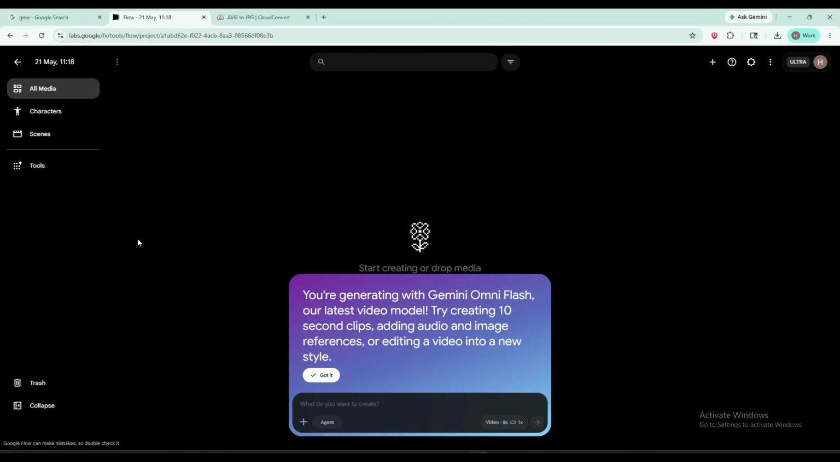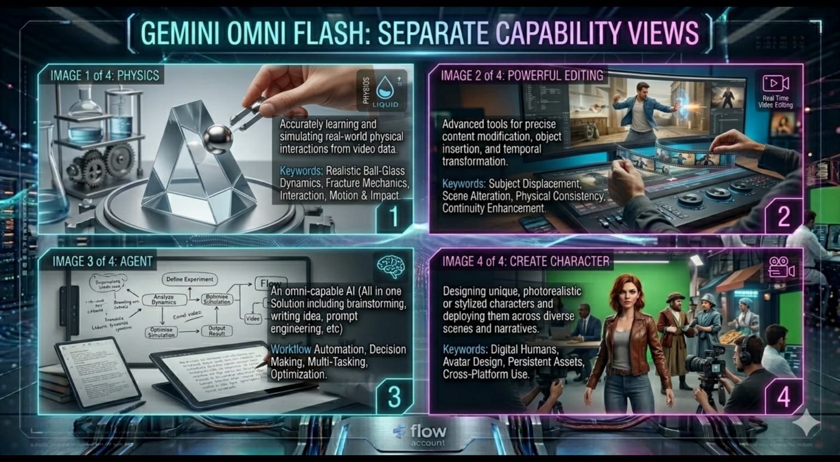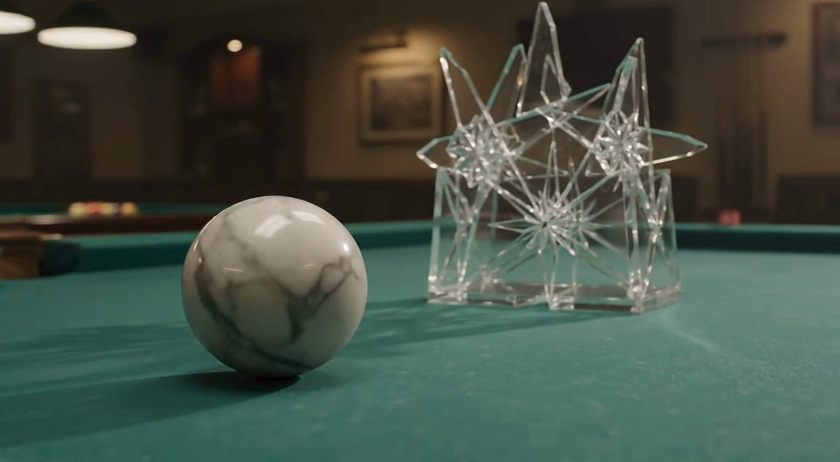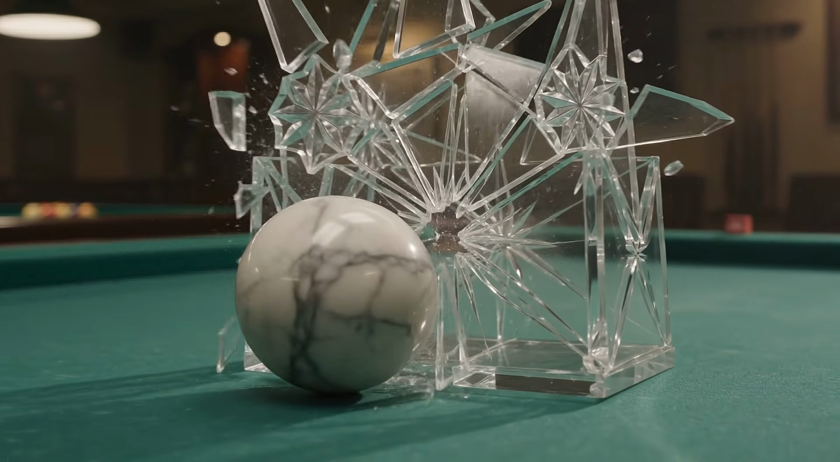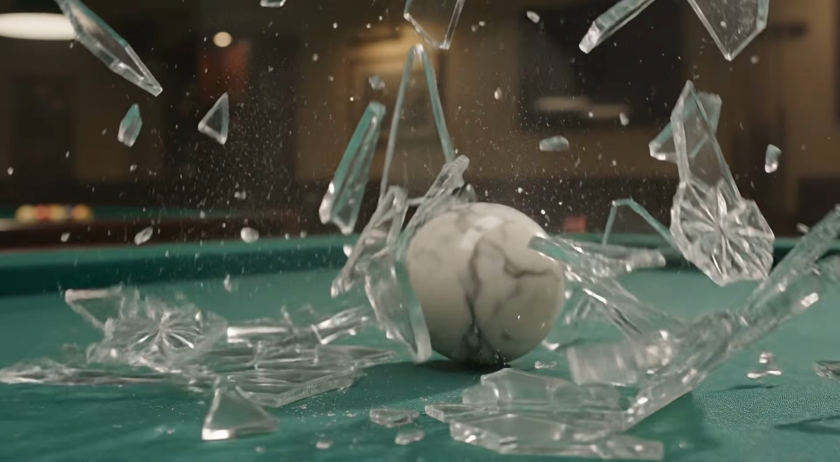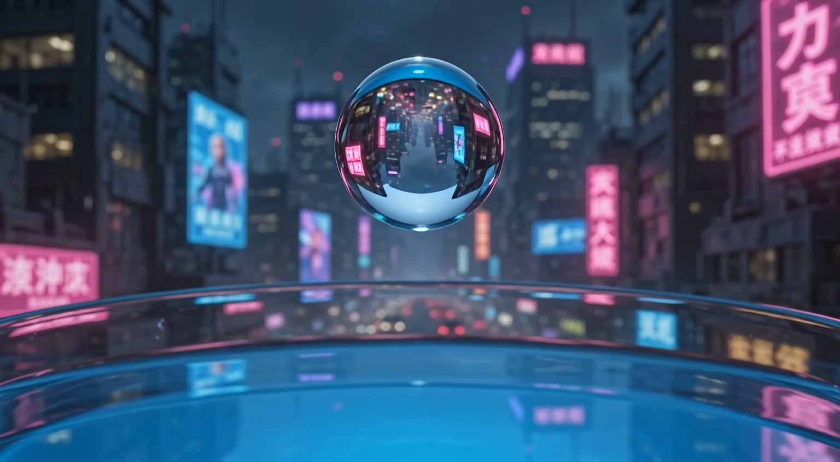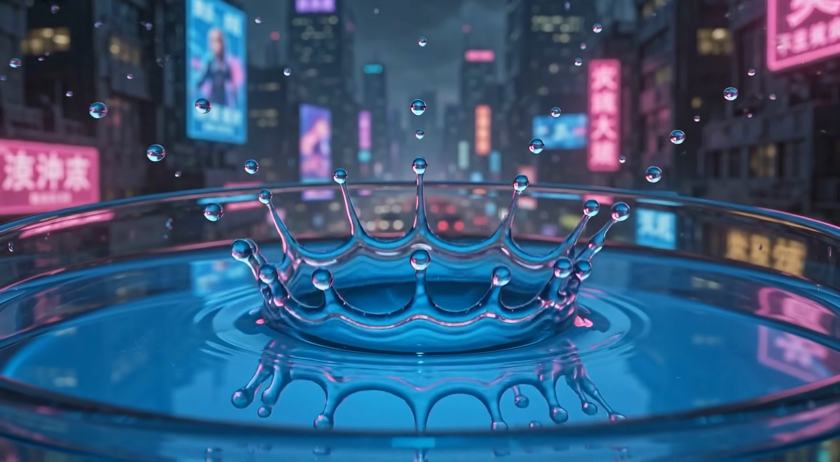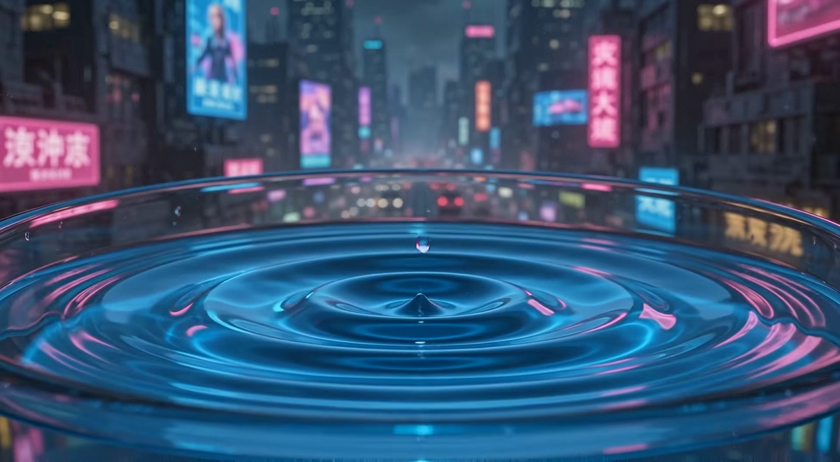This is the main prompt area of Google Flow, and here you can see the notification bar of Google Gemini's latest model, Omni Flash. First, Omni Flash understands physics. This means it knows how objects should behave in the real world. In the video you see now, look at how the ball hits the glass. The Gemini Omni Flash model understands gravity and force, so the movement looks very realistic. It's amazing to see.